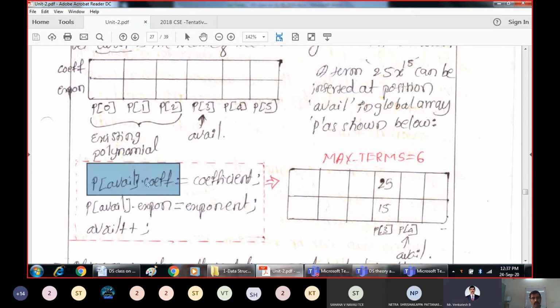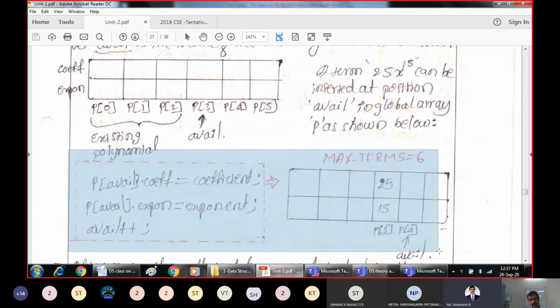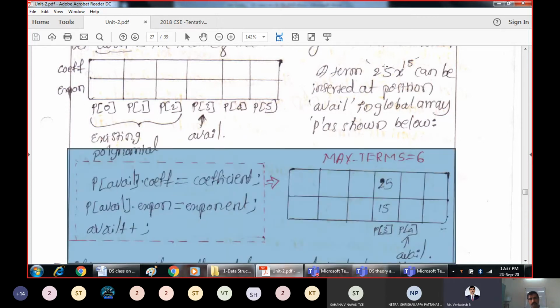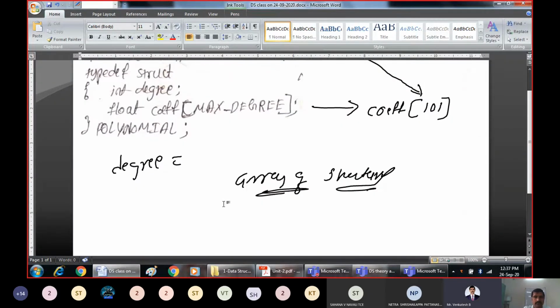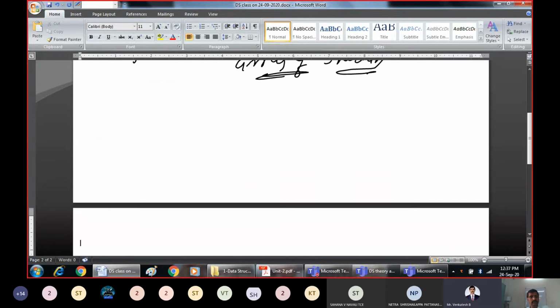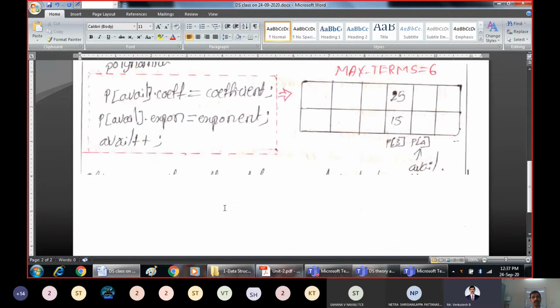Available memory location dot coefficient. That means at the coefficient location of available memory location, store the coefficient. So what is the coefficient here? I'll take it. We want to store 25x raised to 15. I'll take it here. This will help us to better understand the things. This is what I want to represent.